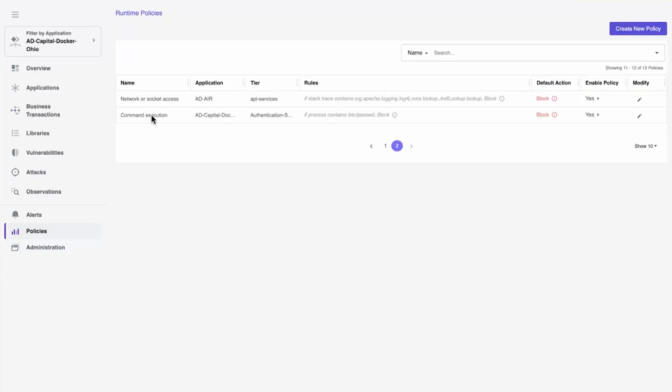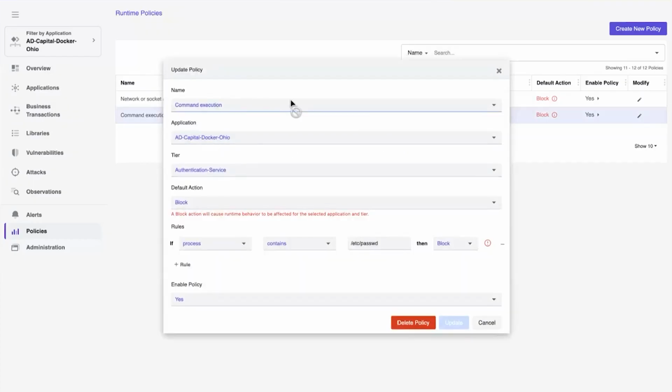So let's go into this thing which we looked at, right? Remote code execution, all right? And a policy like this is what is preventing that, right? So here we have command execution, right? And for this particular application, for a specific tier, we said block it. And after we say block it, we need to come up with a rule on what we want to be blocked, right? So now here, process or stack trace, we say the process.